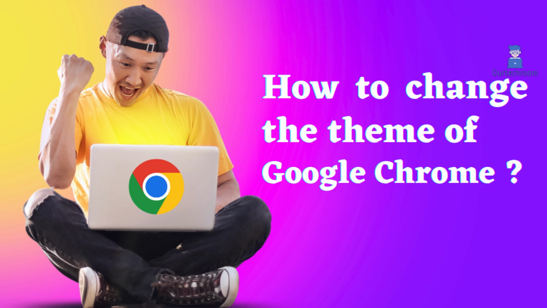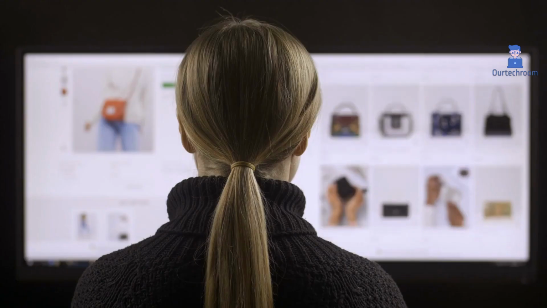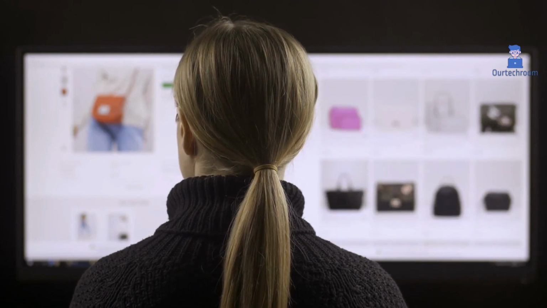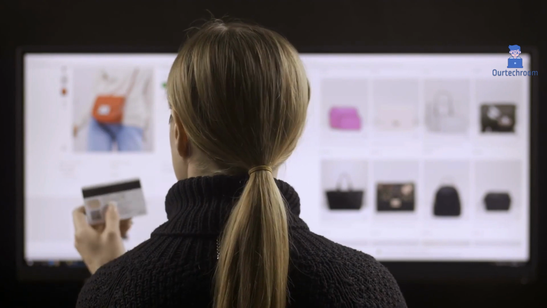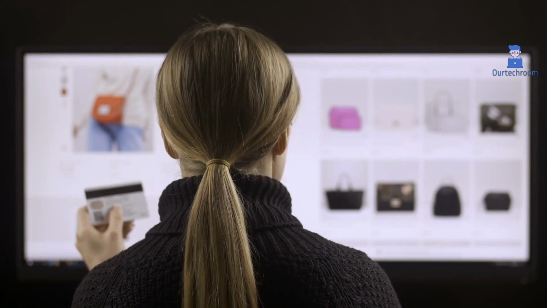How do I change my Chrome theme? Users like to change themes for various reasons, such as making their browsers look more stylish and modern, matching the appearance of their operating system and other applications, and sometimes even thinking that it improves productivity. Themes actually change the scheme of elements in Chrome, including the toolbar, tabs and menu, background image, button styles, font styles, and other visual elements.